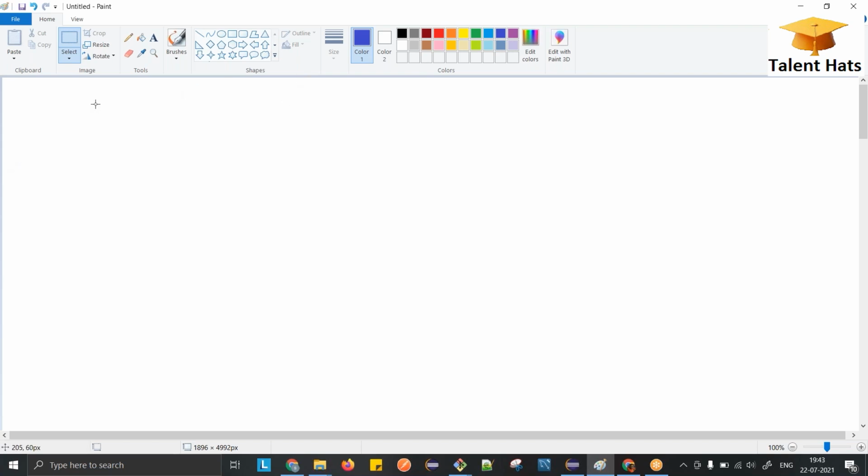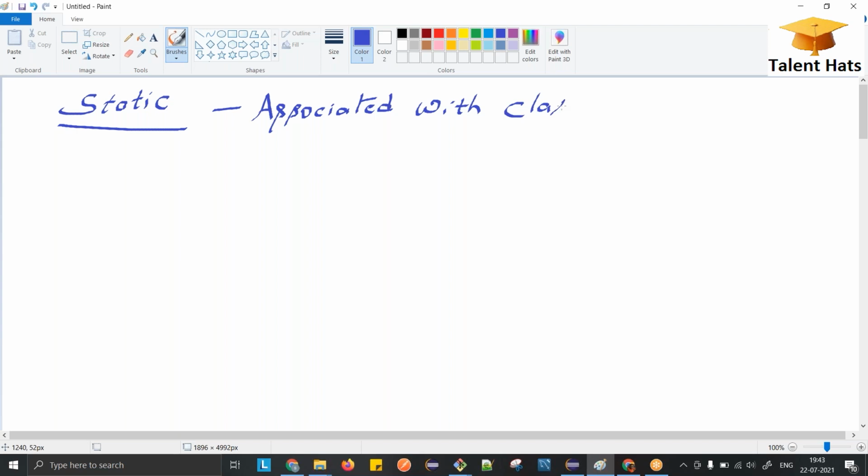This is also a very important topic called the static keyword. So what is this static keyword? Static is always associated with a class. Remember this. In general, static means no change. So static is always associated with a class.